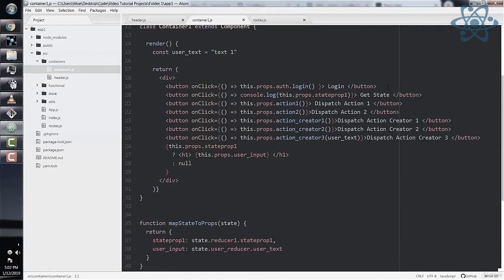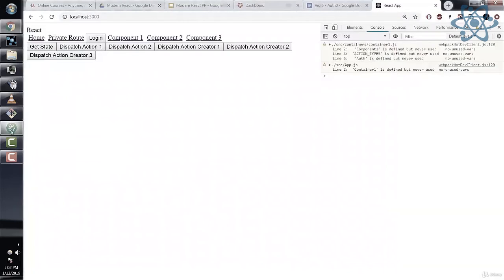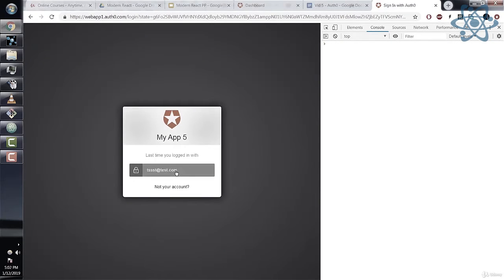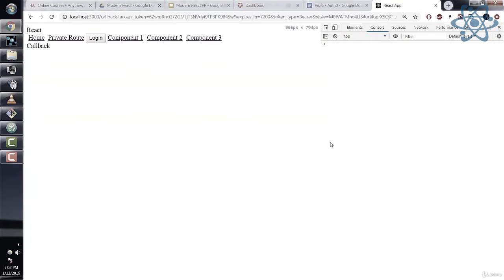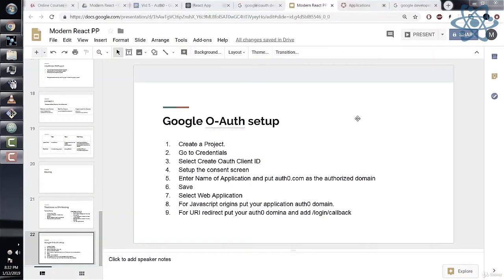Finally, let's delete the login button from container 1. And we can check if this is working. And yes, we should be seeing the login button, and let's log in. And yes, we are now seeing the logout button, and if we click it, it turns back into the login button. Perfect.